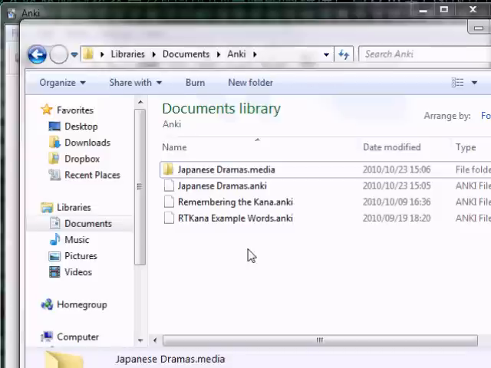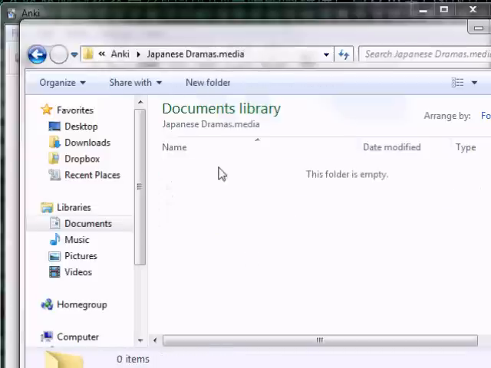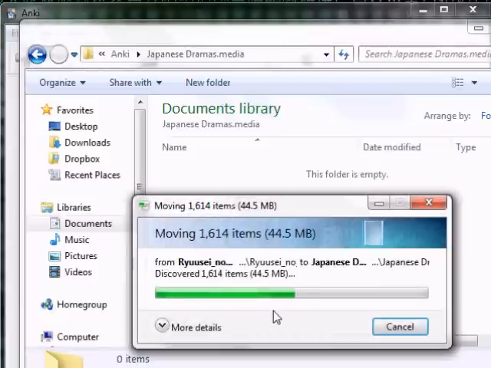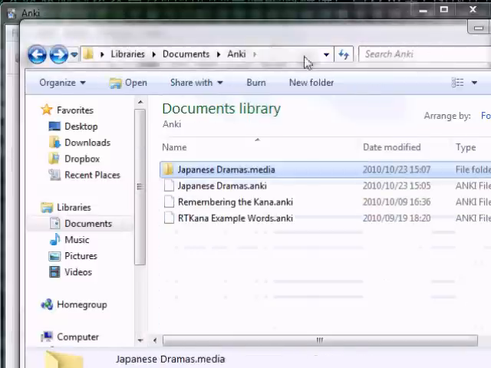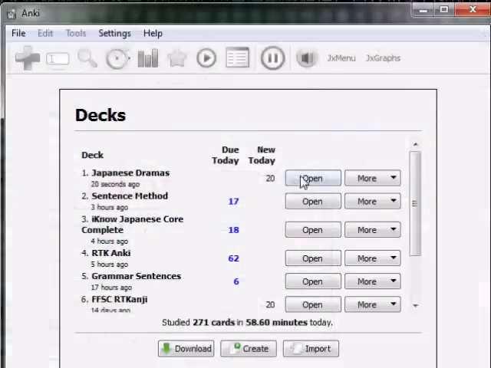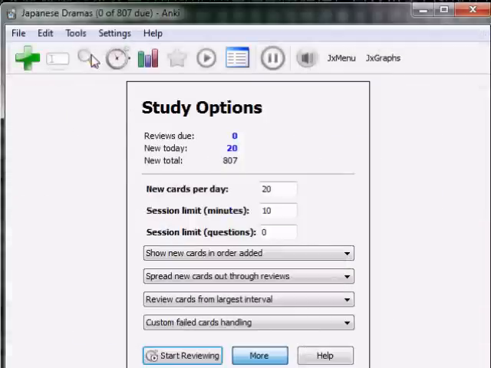In this case, I just happen to choose the name Japanese Dramas. So come in here and paste. All the information should now go straight into that. Okay, so we'll shrink this down. Now let's go back to that. Let's open this back up. Now let's go look.